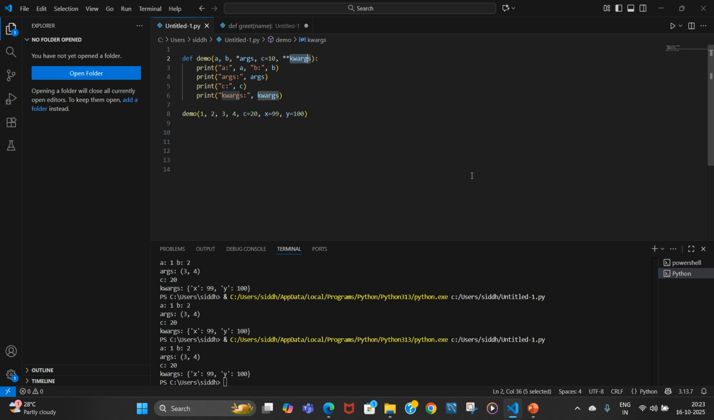So here what has happened? A is equal to 1, B is equal to 2, args is equal to 3 and 4, a tuple of extra positional arguments. Now you may say that we already defined C equal to 10, but we have now passed C equal to 20, so it has overridden 10. And kwargs takes all other keyword arguments. So this is one type of arguments that we can pass. Let's see our next slide.